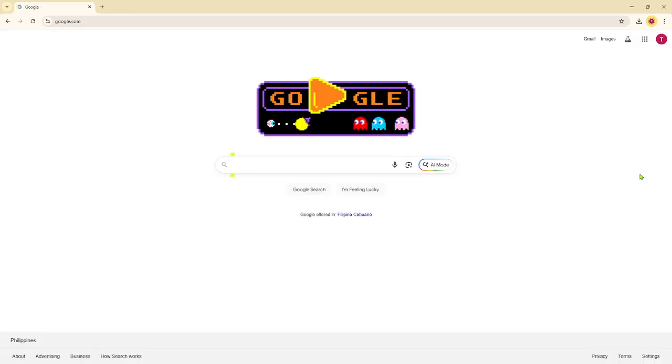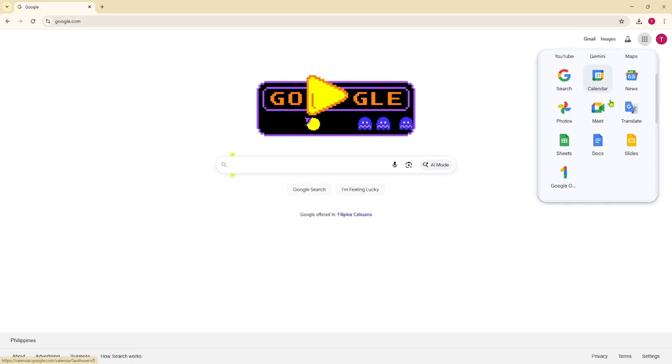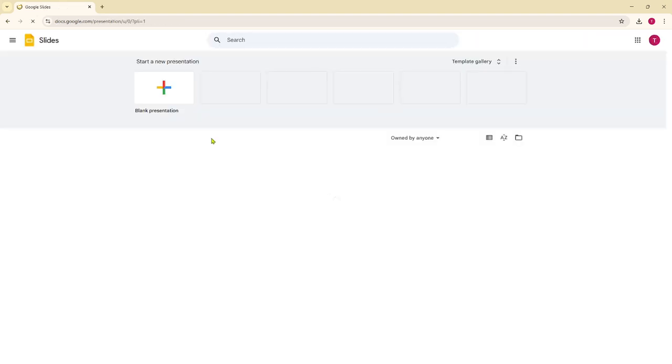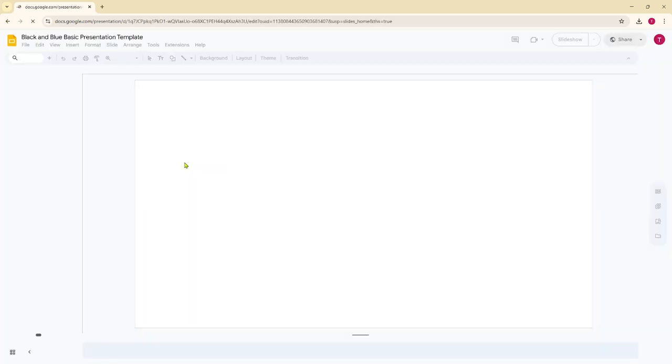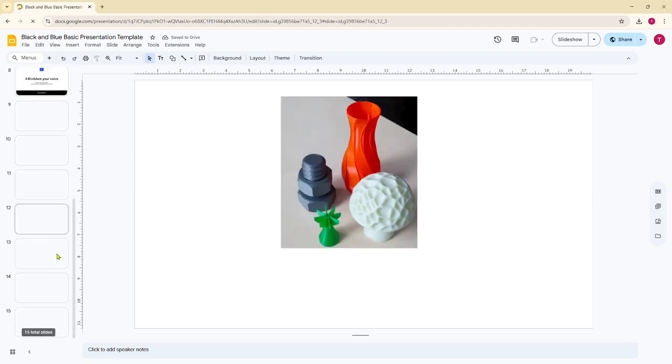Next, locate the grid of small squares, sometimes referred to as the Google Apps Launcher, positioned in the upper right corner of your screen. Click on it, and a menu will roll down, revealing various Google services. Scroll through the apps until you find Slides and click on it. This will take you directly to the Google Slides homepage where you can either open an existing presentation or start a new one. Once you're in your presentation, navigate to the specific slide where you want to include a table.